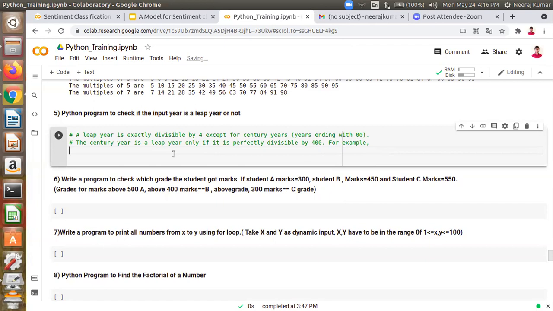Now if we start writing, first of all, let us take an input. Let me define the variable as year. No indentation allowed. I'll take dynamic input. Input: Enter a year.